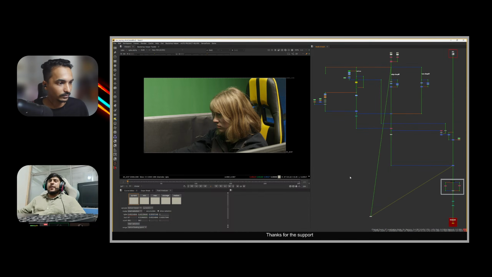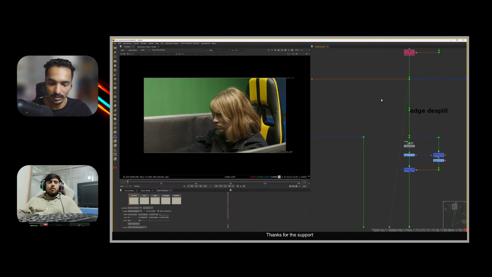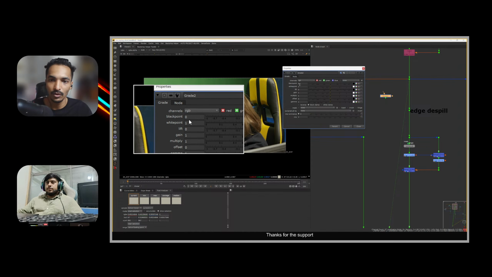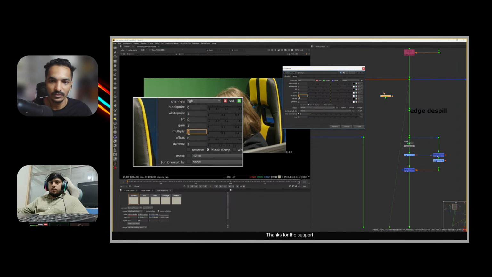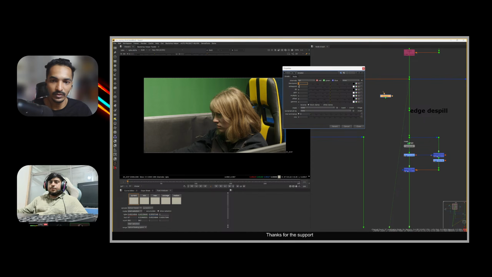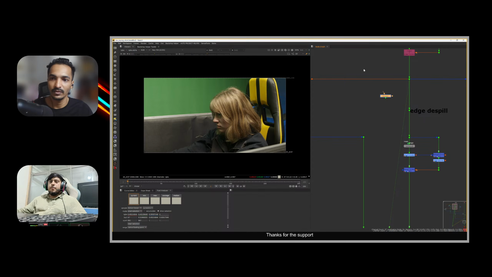KRK Studio is asking, can you explain grade and color correct sliders like gain, gamma, midtone, exactly how they work? Yes, I will do that, but for now I think this is not the topic of today's stream. I will definitely share all those things in my upcoming stream. I know this is very important to share. I will definitely do that, but give me some time.